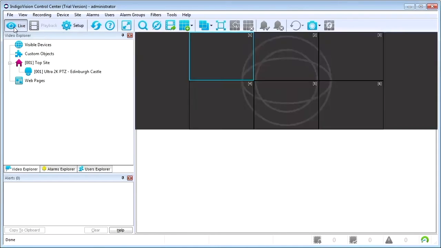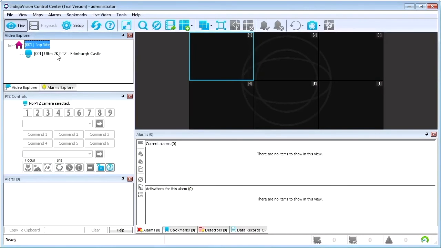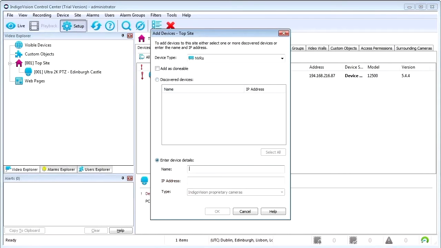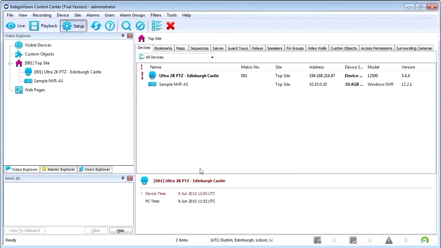So we go on Live View at the top, and we just expand on the site there, drag and drop, and there's the camera live. Very, very quick to do that. Now we want to add the NVR and record and playback the cameras. So we're going to add the NVR to the system. We're just typing in the IP address of the NVR that we want to add in.